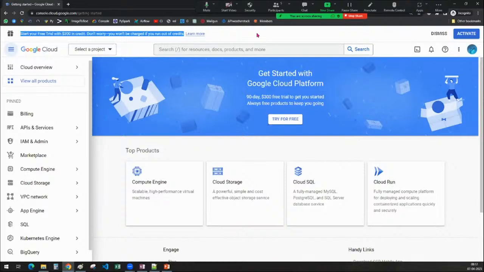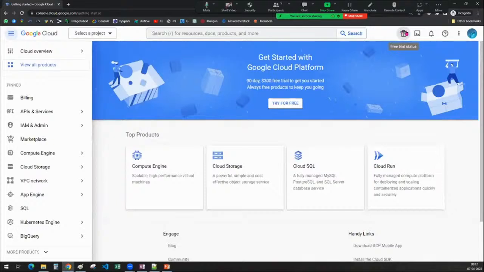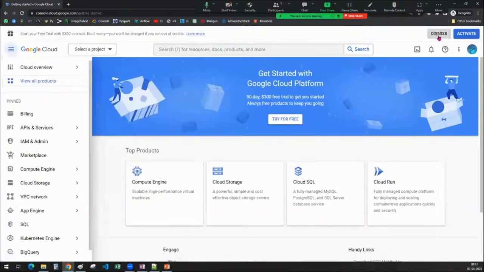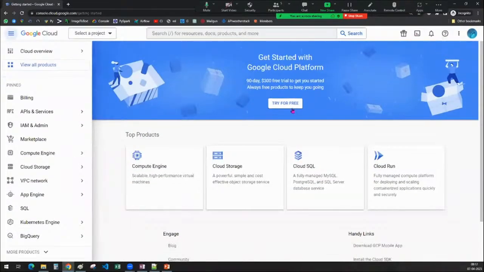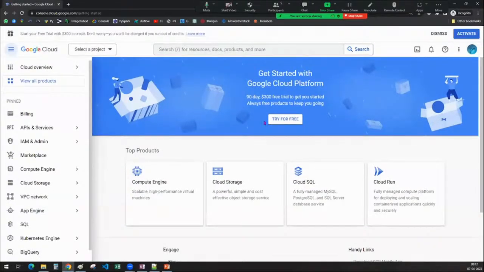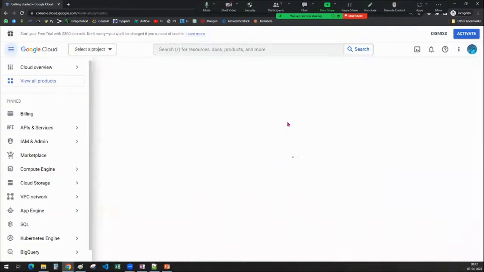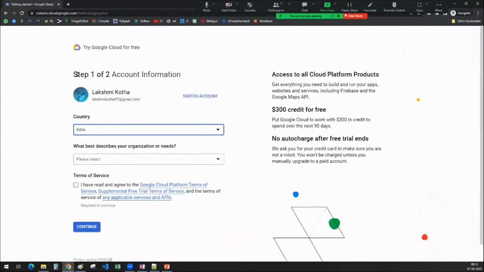Even if you don't see this option, you will be able to see this reward option. You can click on it. Or even if you don't see that option, you will be able to see try for free. You can click on this activate button, or this try free, any option. Once you click on this, you will go to the next page where you have to enter your details. There are 2 steps. I will tell you one by one. There are actually 2 steps here, guys.